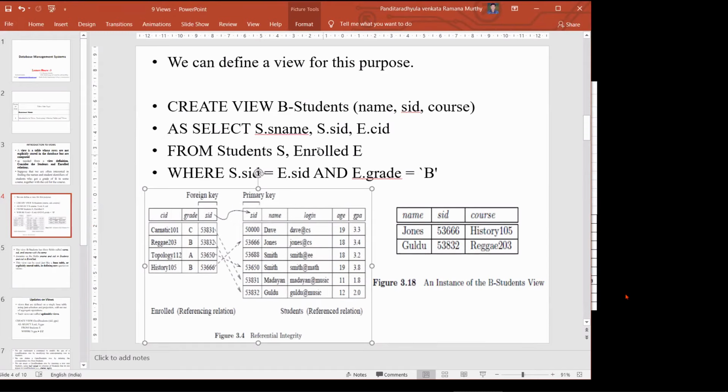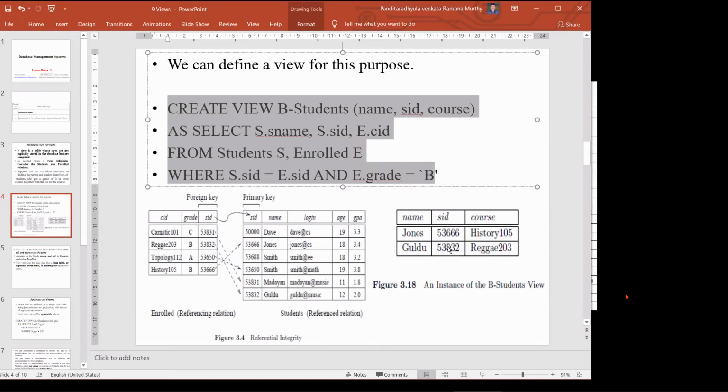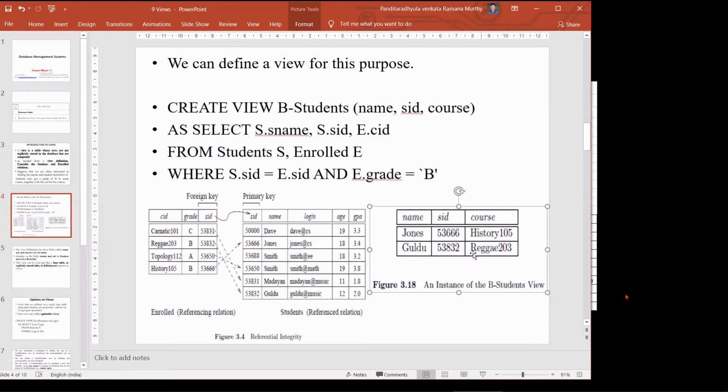That result will be identified as a view. So for example, if you executed successfully the above command on the bottom two tables, you are going to get a small result table called a view with two rows, because here we have B grade with two rows. That is the meaning of view.